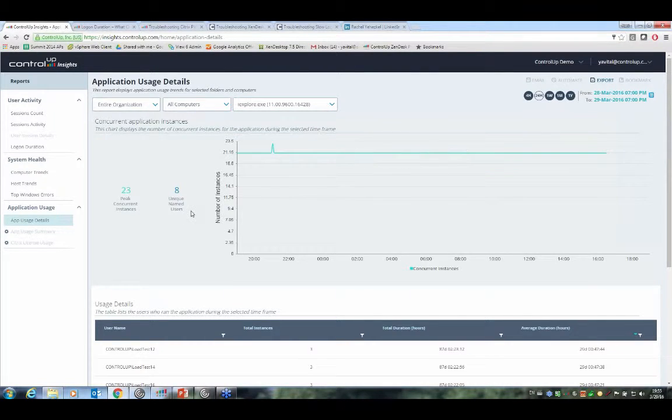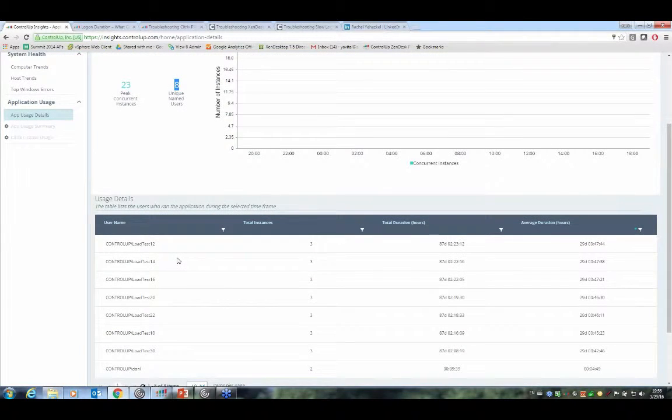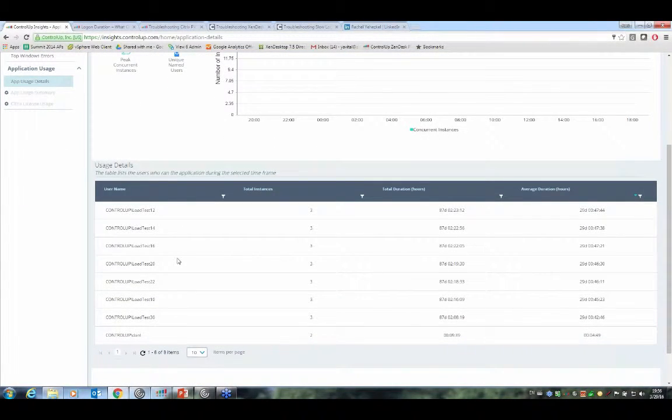In addition, we show you the unique number of named users who are running this app. Sometimes for licensing purposes, you need to know how many unique named users are running the app. So the data will be in here. And finally, we'll show you the actual usernames, the actual end users who are running this app. Now, this could be exported to a CSV file, so you can play with the data yourself. But essentially, we'll answer the top questions regarding the app usage.